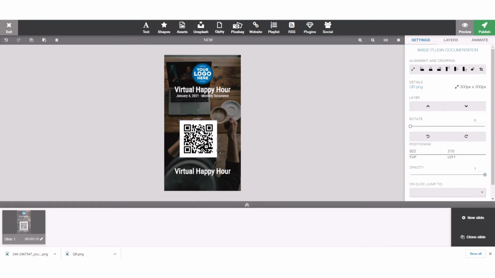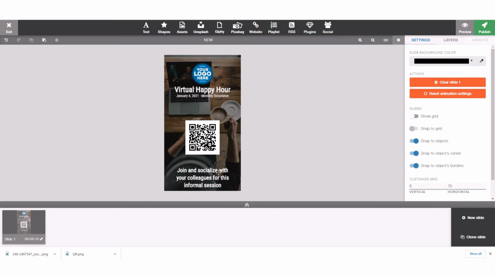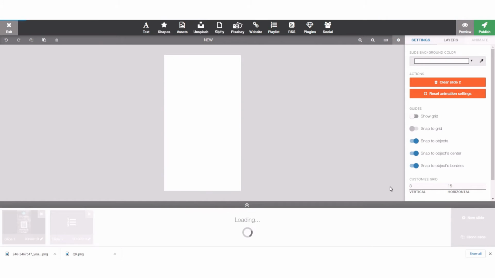There's also a way to add subtext towards the bottom. You can make it a little smaller if you want to add a little bit more information. Here I'm going to say join and socialize with your colleagues for this informal session. It's just kind of a call to action for this QR code here. So that's good to go.